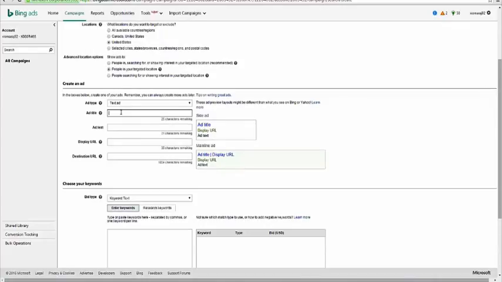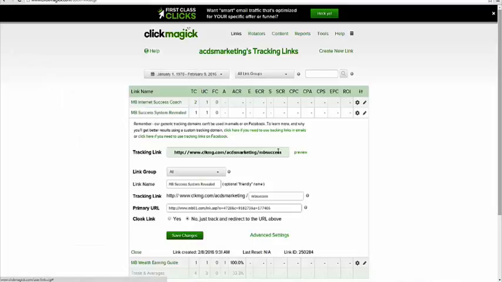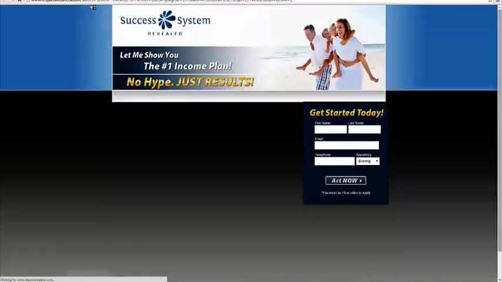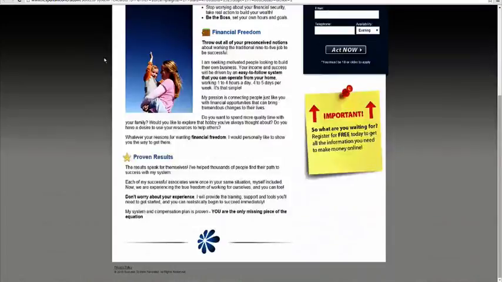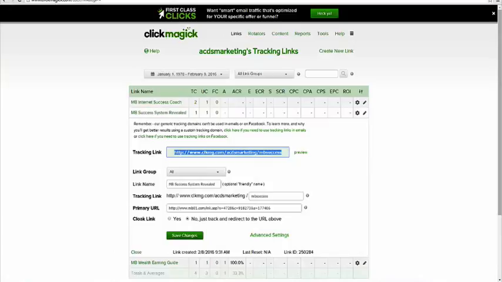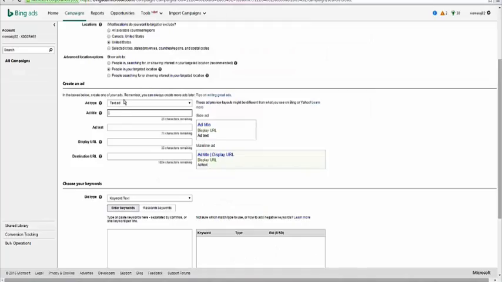Okay, now we're going to create a relevant ad title. The best way to do this is go to your landing page, and you want to make sure that the ad title is kind of relevant to what you're talking about. Okay, so the Success System, it's kind of like a make money online, a pure biz op. So let's go back over to Bing Ads, and we'll just say number one, work from home. Let's see if it lets opportunity. So we'll just do number one, work from home job.